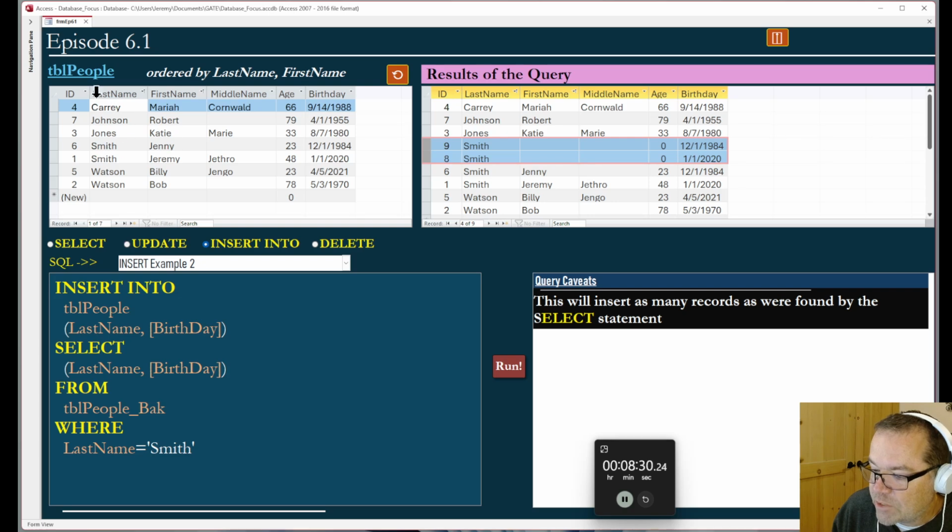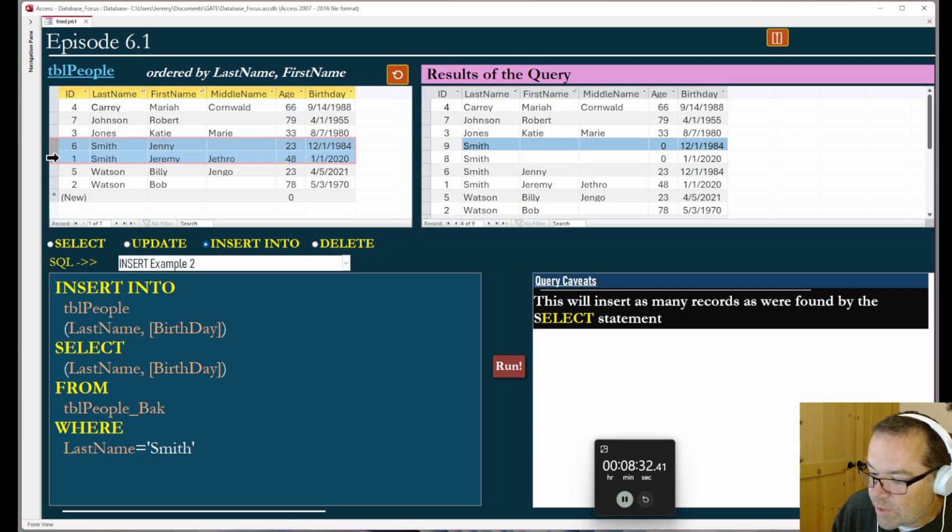Remember, that backup table is just a copy of this table. So it was going through, and it found these 2 named Smith. We only selected the last name and the birthday. Those carried over, and we basically pushed those from the backup table to this live table here. We're missing fields, but as many as found from that select, or the where statement rather, we'll get into this.